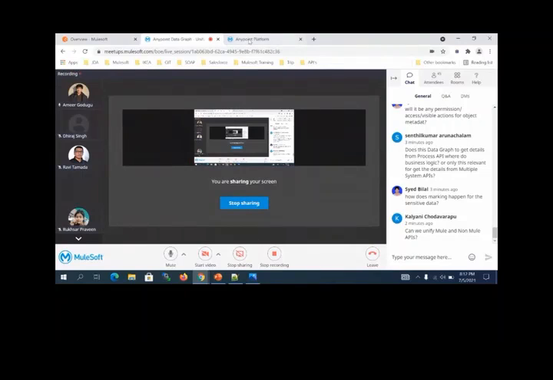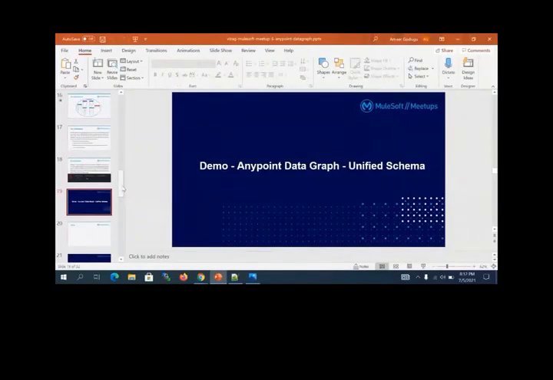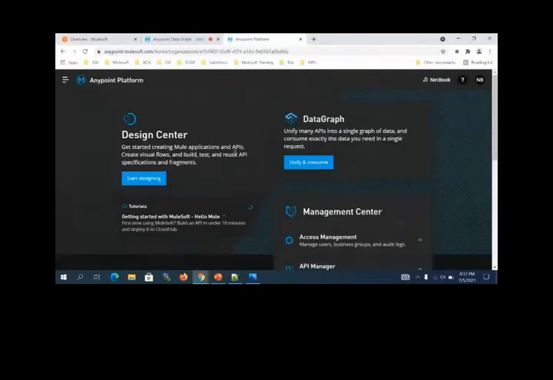So I think good. I will start with the demo. It will be interesting, I hope. Yes, so as I already mentioned, I'm going to take similar APIs to what I have over here. I have already something called customer API, order API, and process API. Let me open my Anypoint Platform.